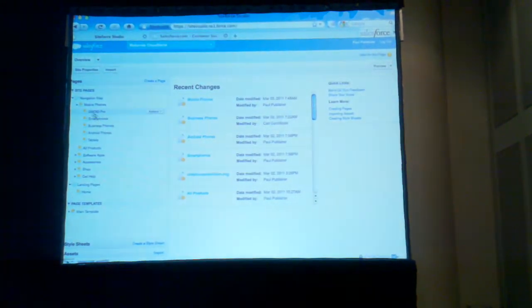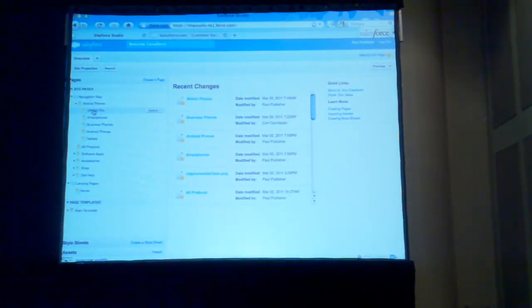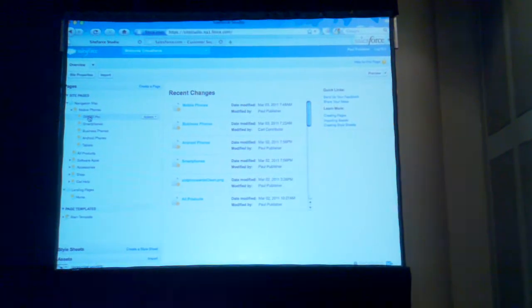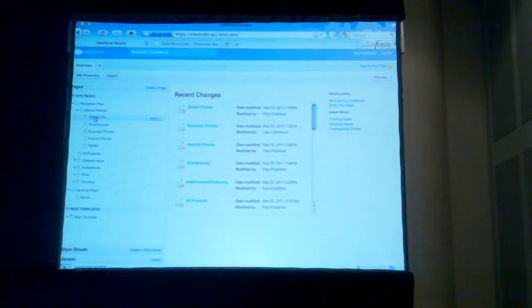And it creates that new page. We can move it around in the menu. And Jason, if you show... I'll refresh the preview, and then we'll go up here to the mobile phones, and well, there it is. A new page.